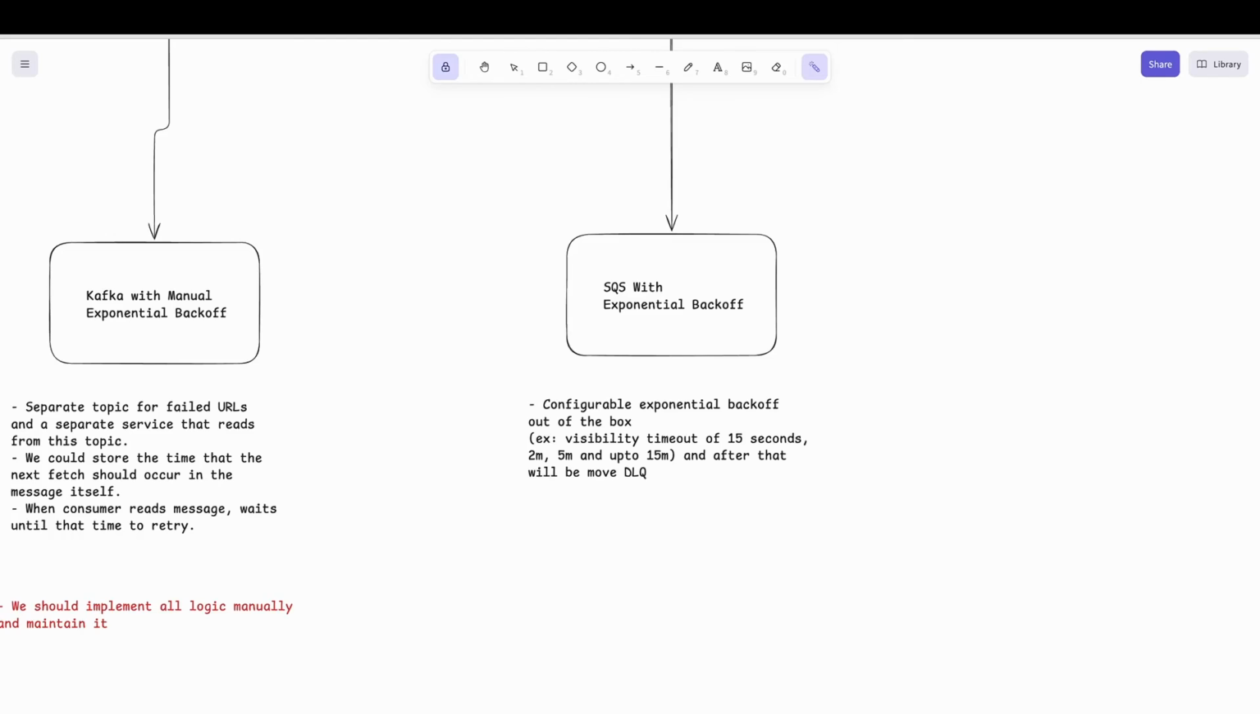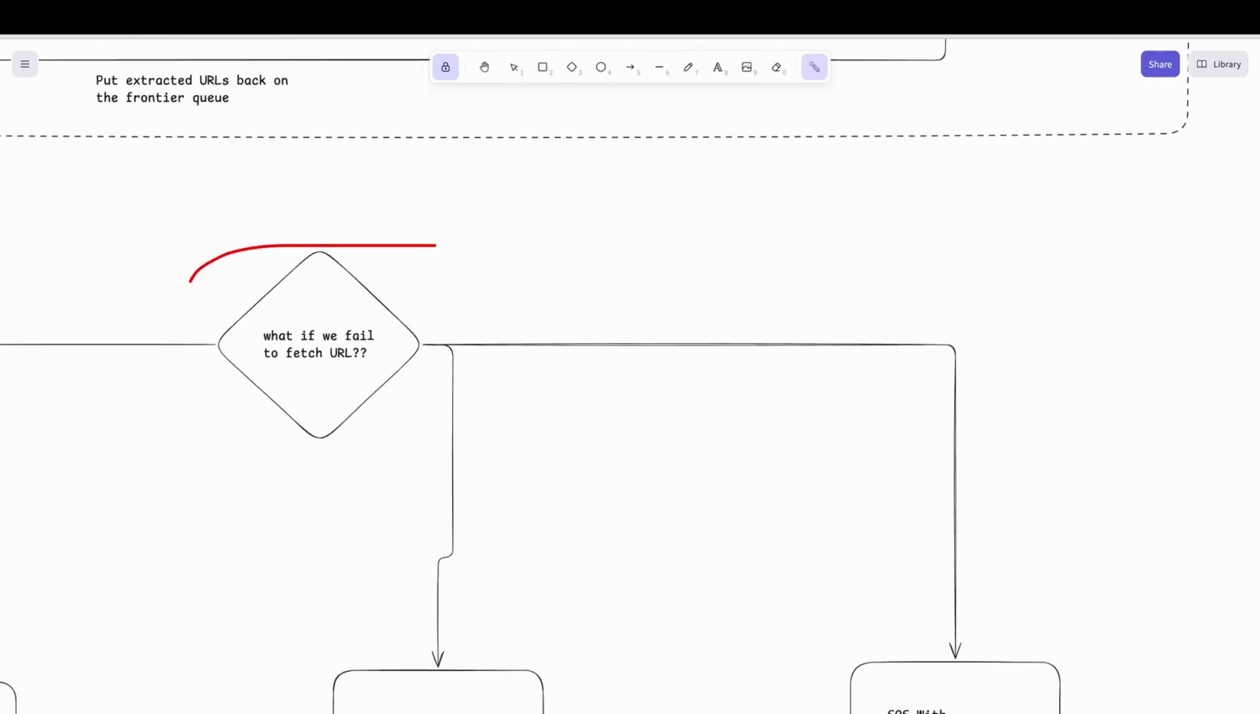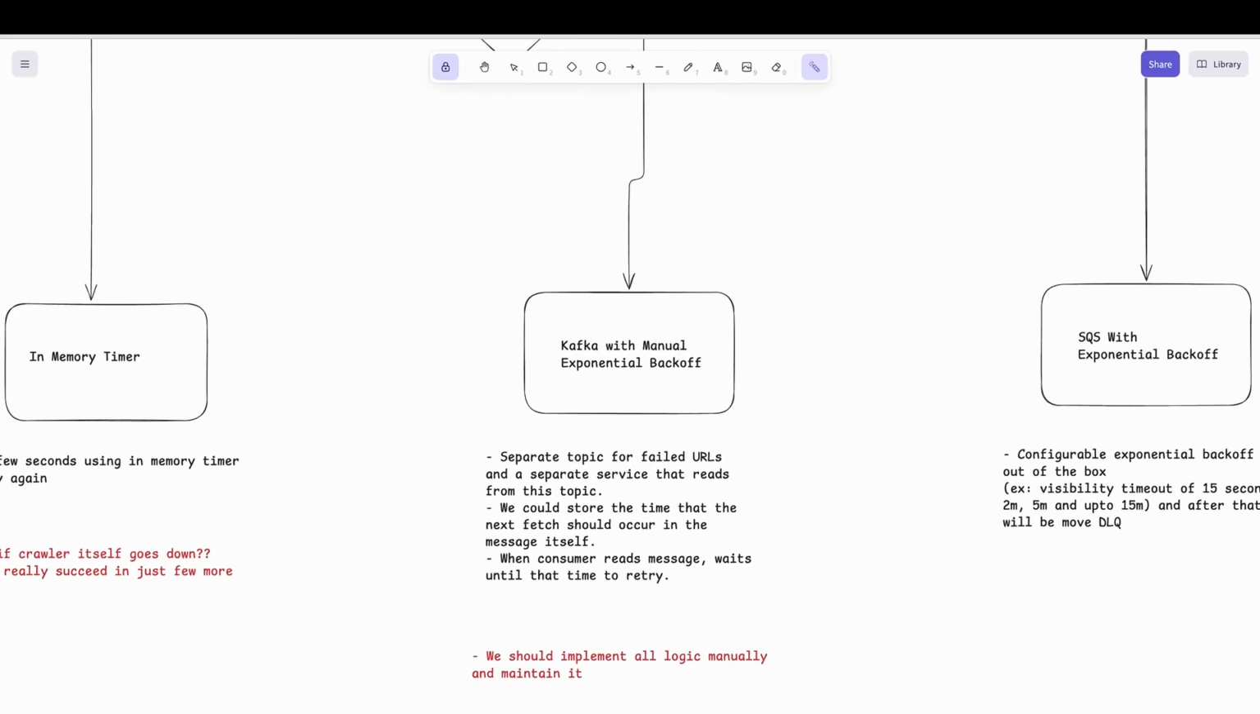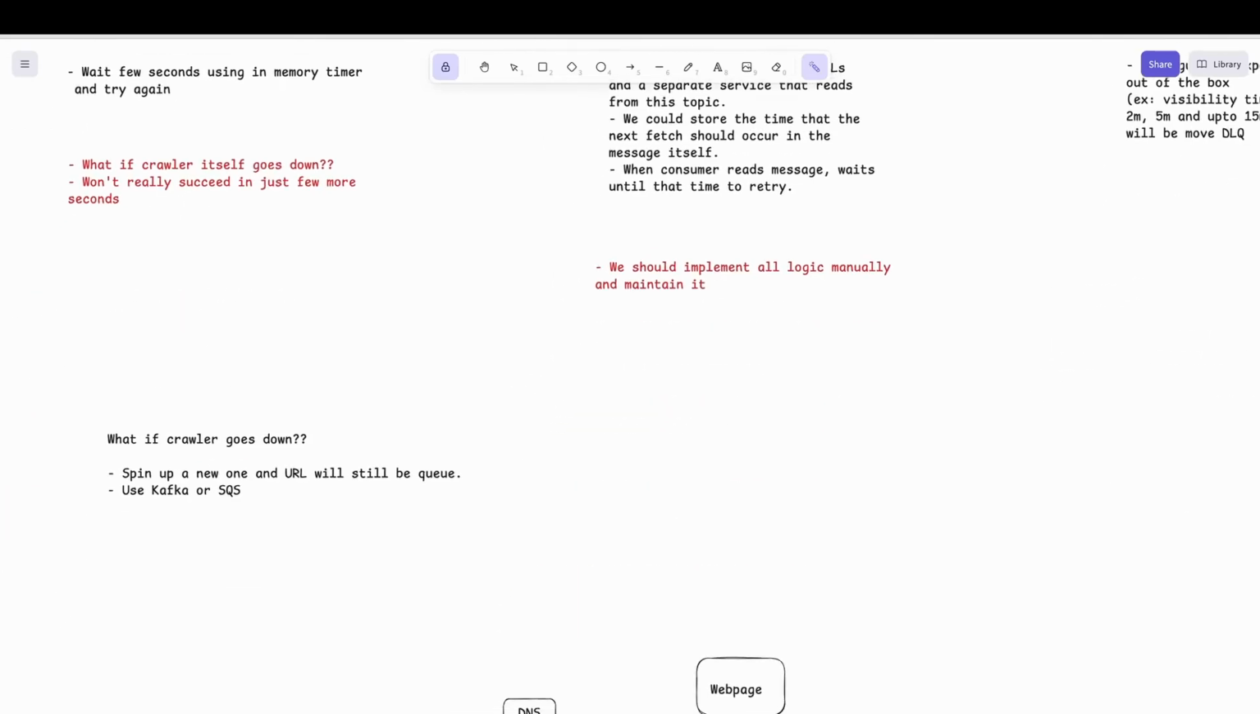So this is a good strategy to retry up to n times, maybe 3 to 4 times, and then put it to the DLQ. We don't want to retry infinitely, right? I think this out of the box strategy really helps us in the scenario where we fail fetching the URL. So that's how we can address these conditions. And the next question can be: what if the crawler itself goes down?